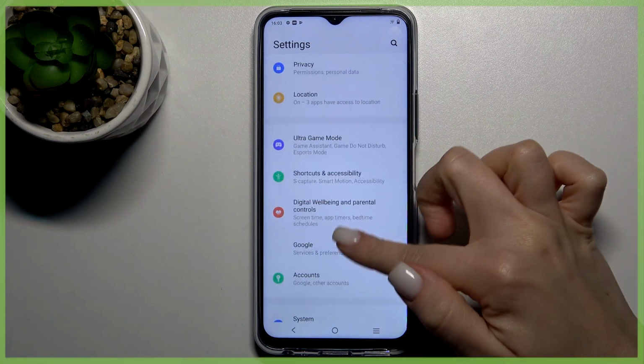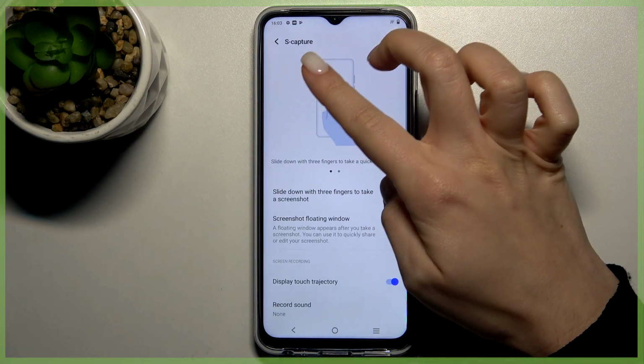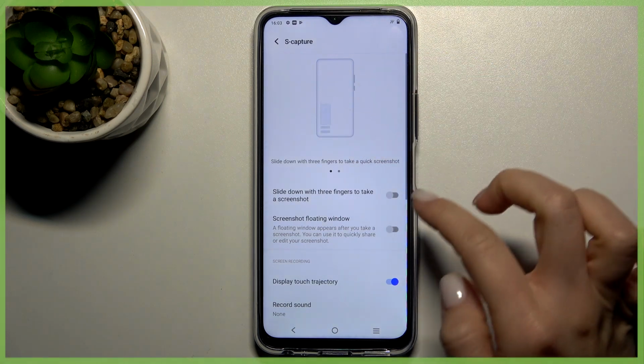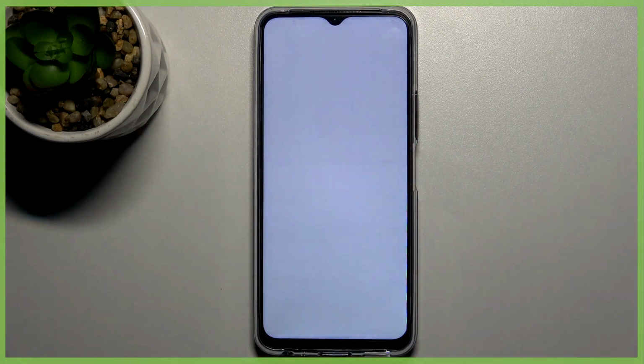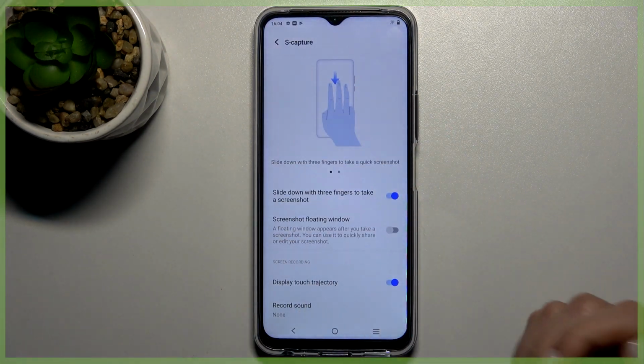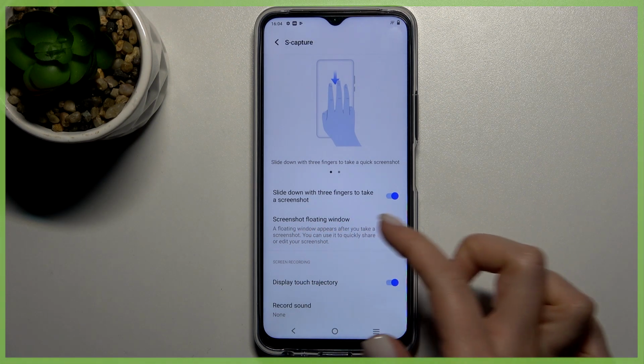and here scroll down to shortcuts and accessibility, and now just go to S capture. And here you'll see the switcher for slide down with three fingers to take a screenshot. Just tap on the switcher, and right now, as you can see, we can make a screenshot. And also we've got here the second switcher, screenshot floating window.